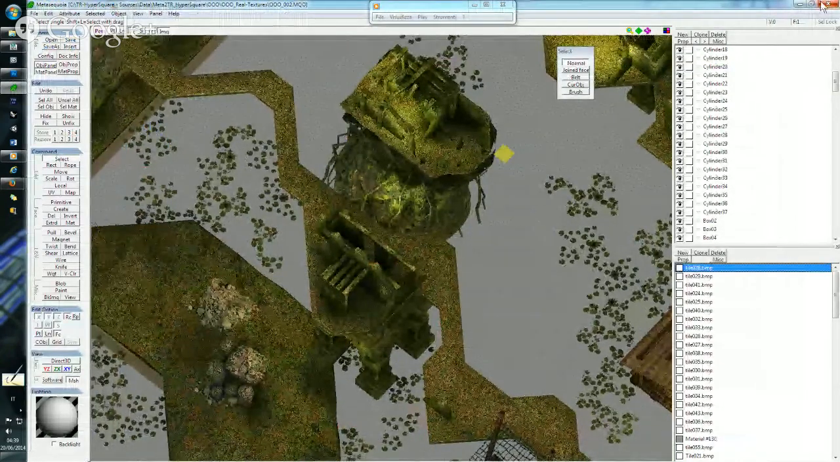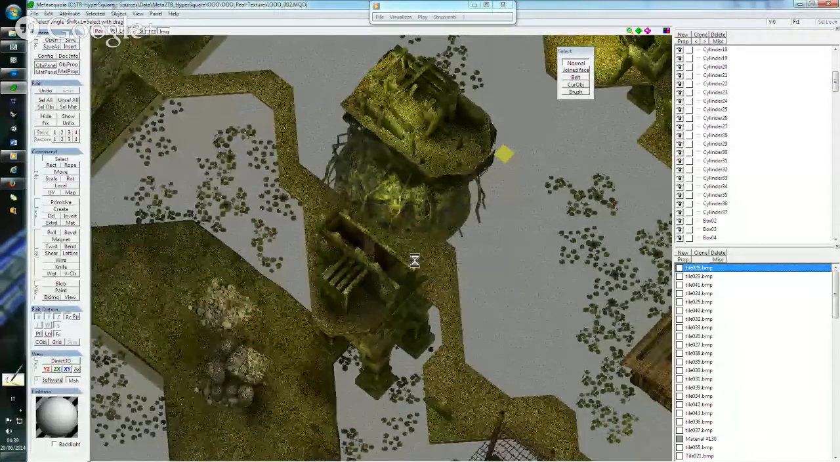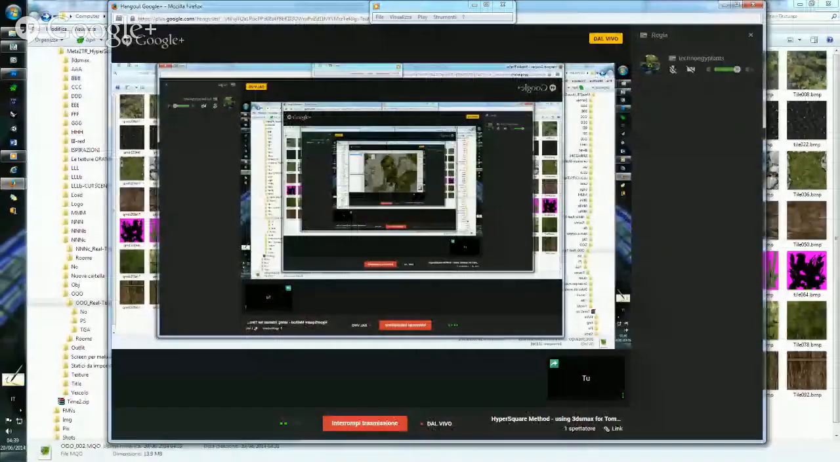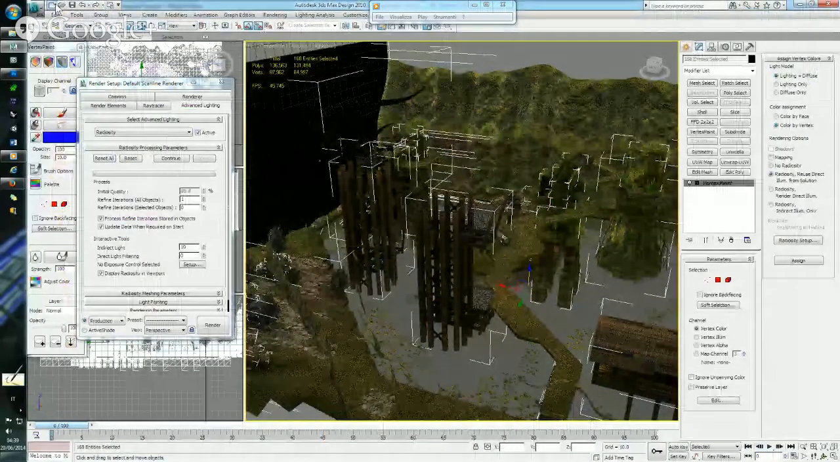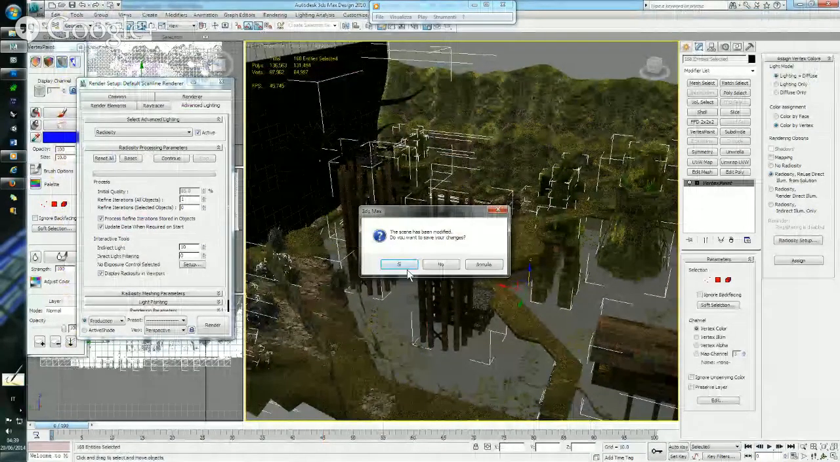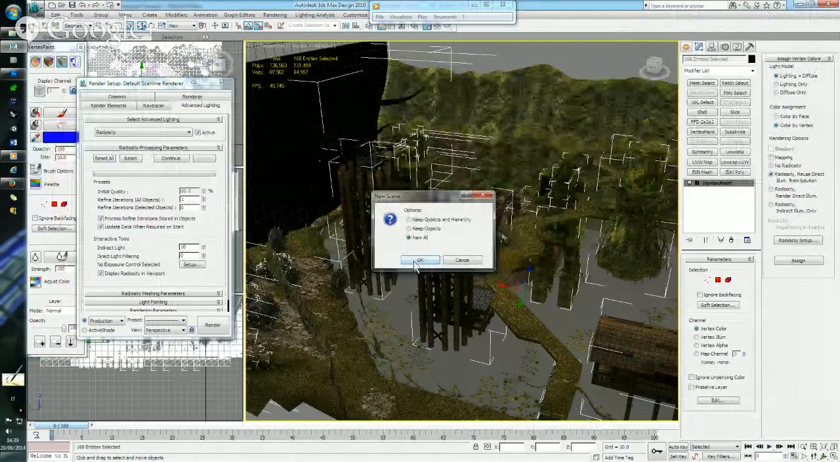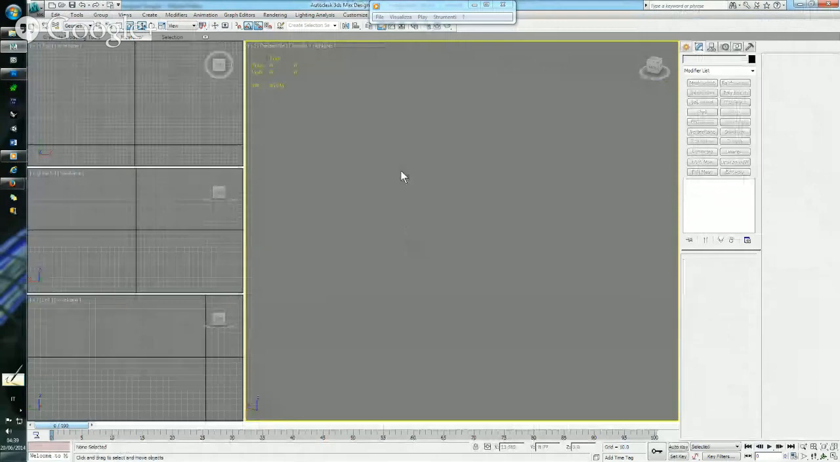Okay, so what I'm going to do now is to create a set of fake objects, so that I will have the fake collision.